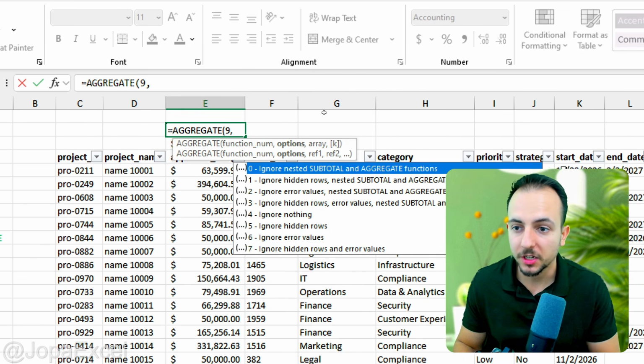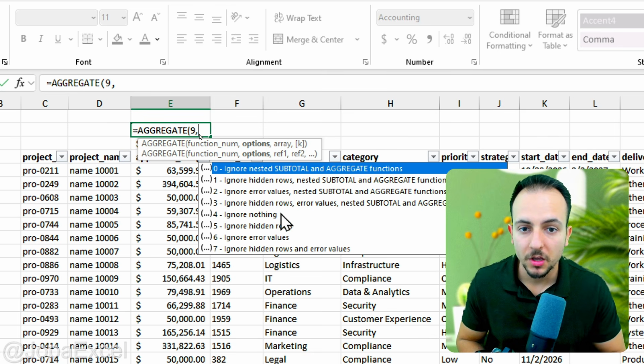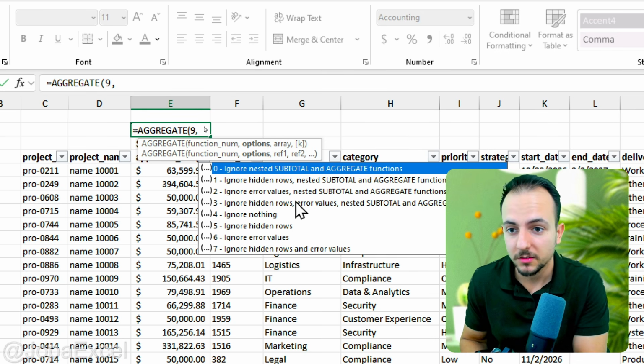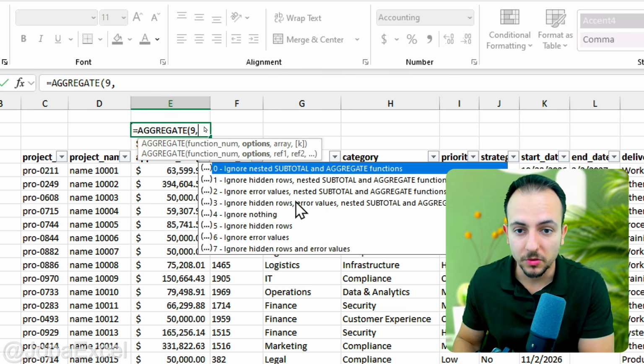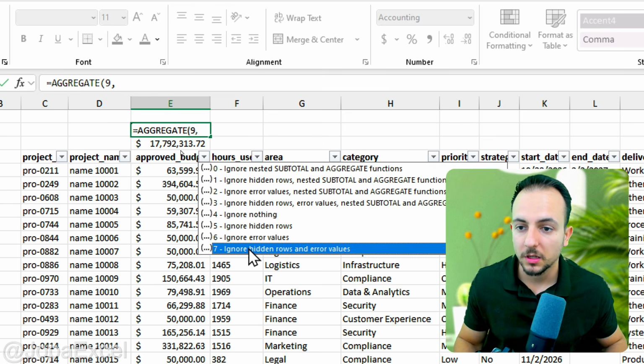Next comes the option argument. One of the great things about AGGREGATE is that I can also ignore errors. So if your spreadsheet has an error somewhere, like a reference error or anything else, sum will break and return an error. However, AGGREGATE can ignore the errors. So it can also ignore hidden rows and do several other useful things. The option I usually like to use is the last one: ignore hidden rows and error values.